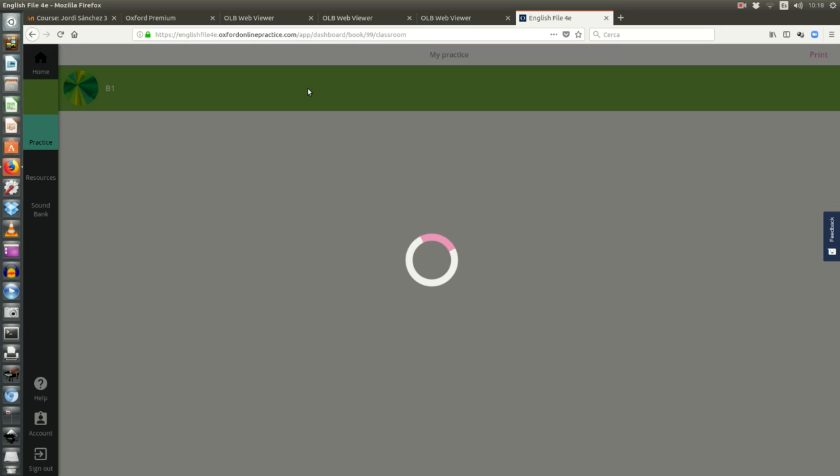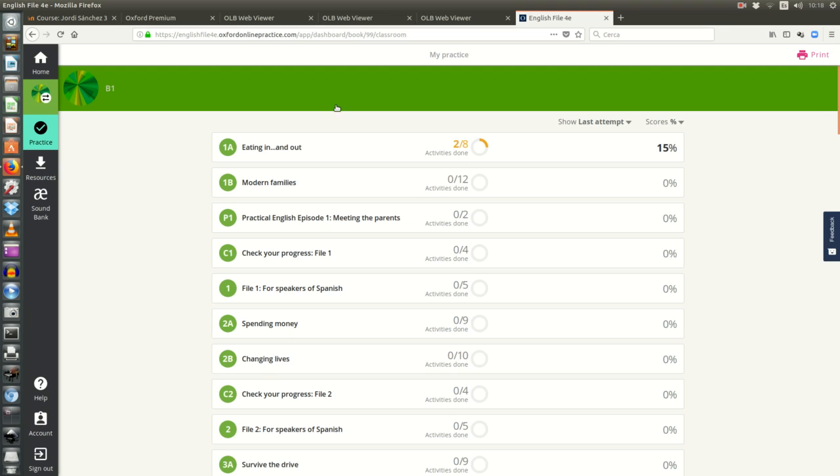So if you go here, you have different sections, right? You have basically home. You don't have this section because this is when you have more than one book. Then practice, which is the one we're going to have a look at now, resources, and the sound bank. So let's begin with practice.